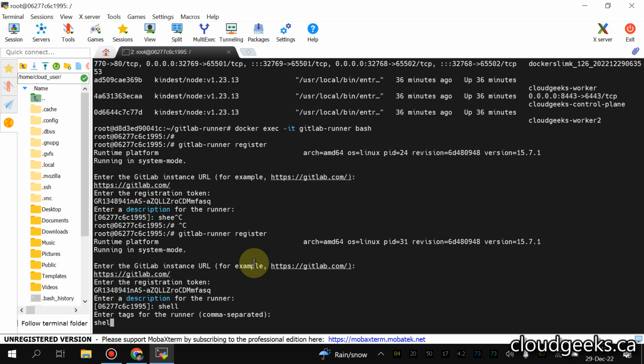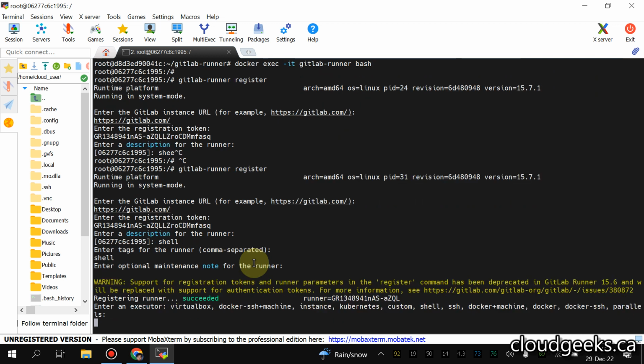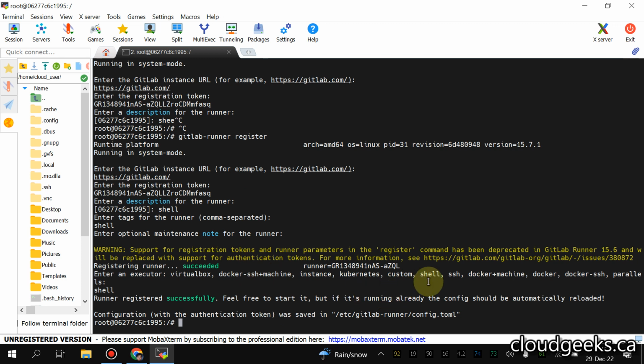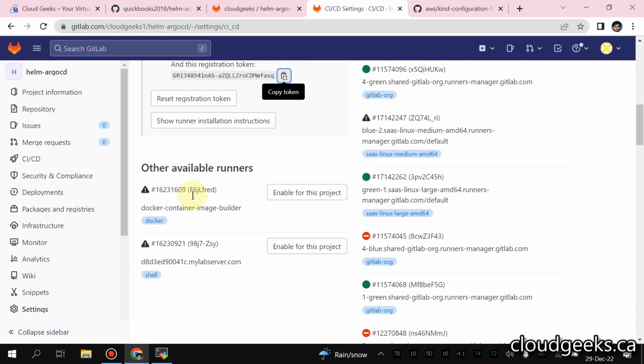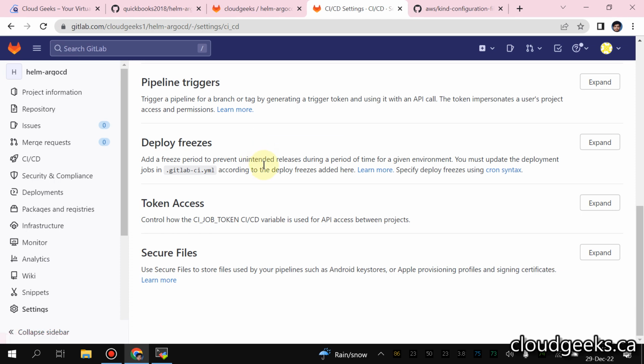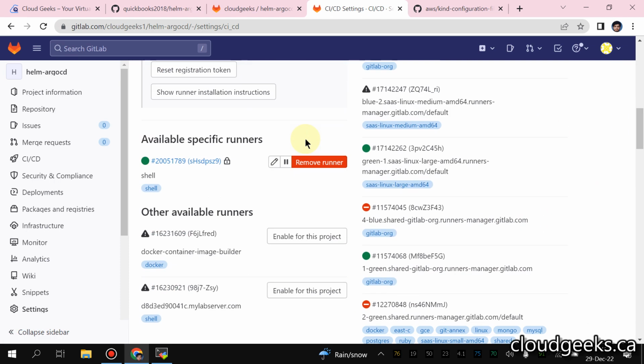I'm going to use the tag shell, maintenance mode, leave it, press enter, select shell. Right? This is the one I'm talking about, shell, and it is successfully done. So you see currently we don't have any green runners available. If I navigate to this section and simply navigate back to the runner section, you see this is now green, and the tag which you are going to use is shell.